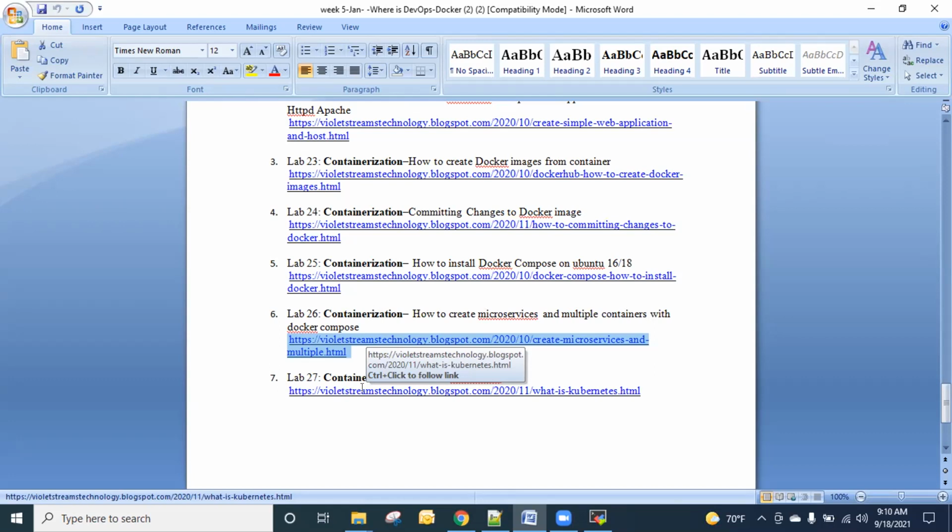Because that is what will help us to manage it. How do you scale it? How do you get a replica set? How do you deploy them? How do you expose your service? All those kinds of things. That is what we'll be looking into.